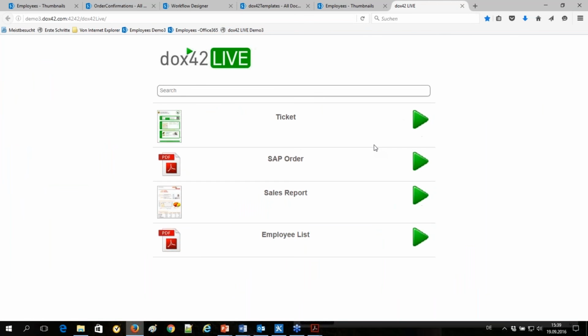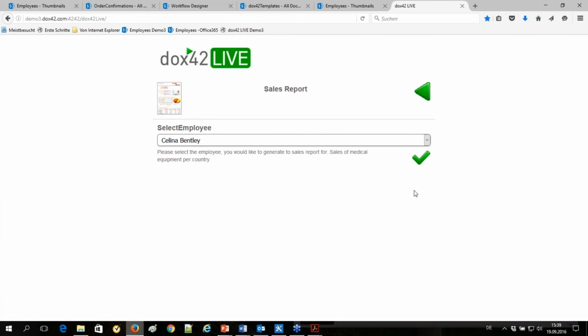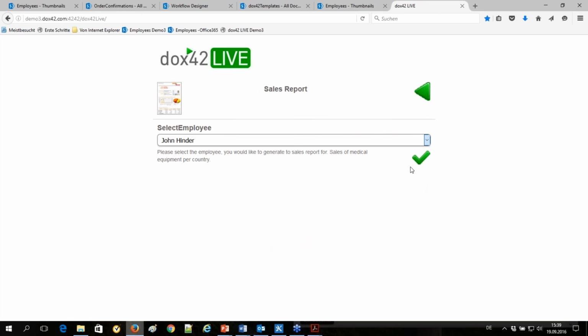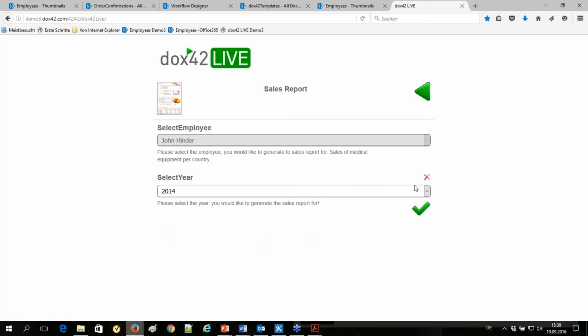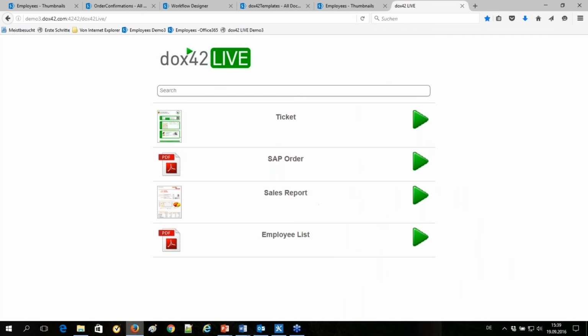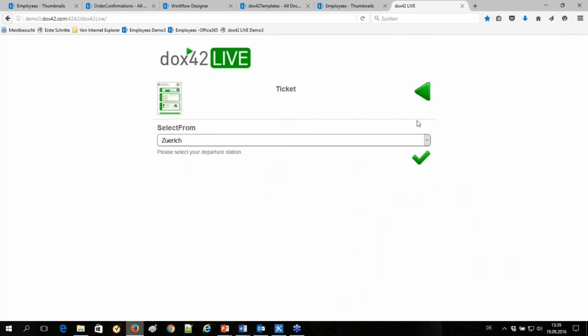We can create the same template without any InfoPath form workflow or other integration, just right out of Docs42 Live. But we have the full data integration, because you saw that I have a drop-down here, and to fill this drop-down, a lookup to SharePoint is performed. We even got our employee list here. We can create our employee list out of Docs42 Live also. You know that. It's the same template we created before.